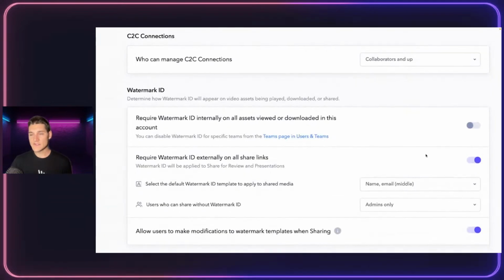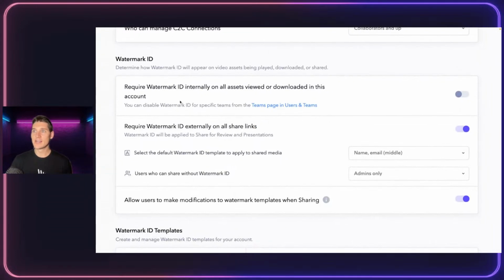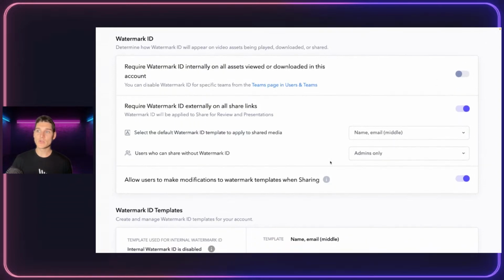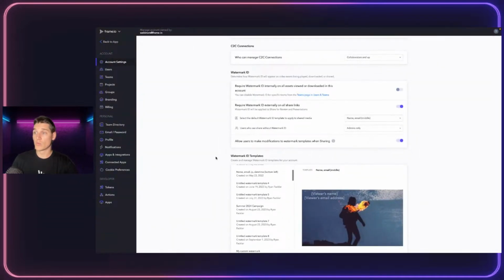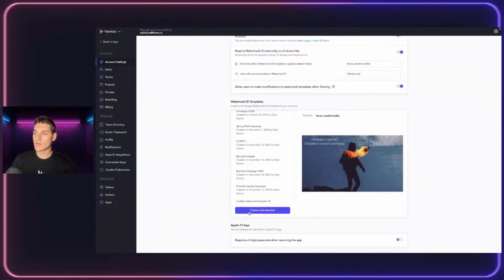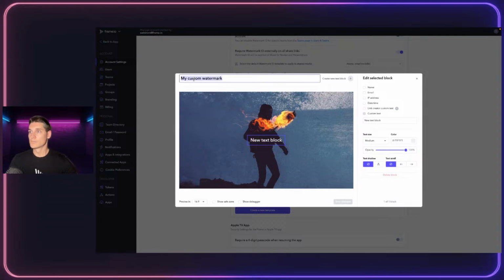Watermark ID. This is also an enterprise-specific feature, but you can require a watermark on all internal assets. That's an option that can be clicked on here. And then you also can require it on all externally shared links as well. So I can create my own watermark ID template. You see that I have a couple here, but let's create a new one together. Let's say that we are working with a specific client. I'm just going to call this one client number 1.